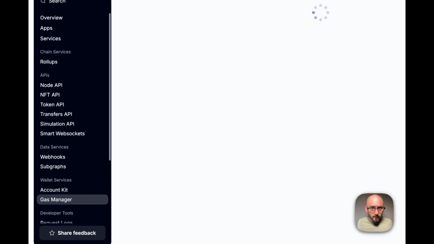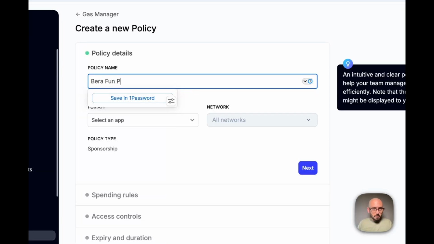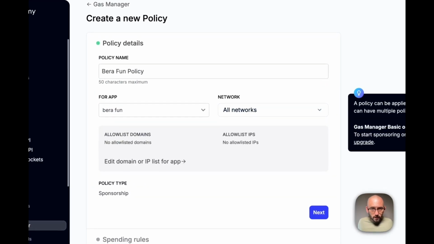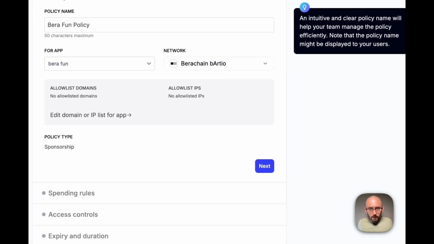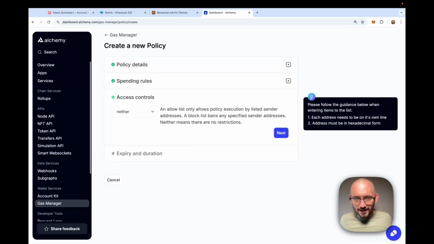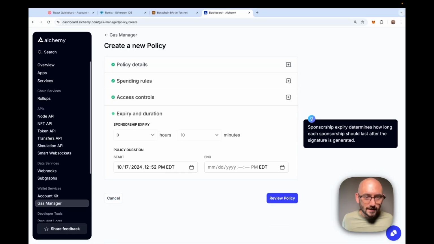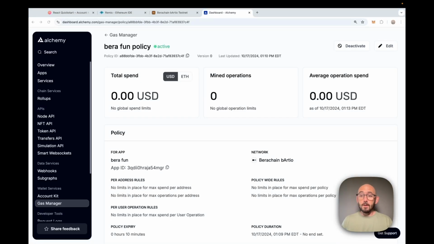So let's go over here to Gas Manager, create a new policy, and let's call this Bera Fun policy. All right. And we will do it for Bera Fun, Berachain Bartio. That's the testnet there. Cool. So we'll click next. We are not going to set any limits. No limits. Everyone use all the gas. If you want to put this in production, you might want to set some spending rules and access controls. I am just going to click all that, and we have our policy.